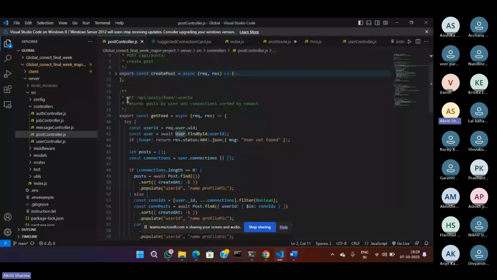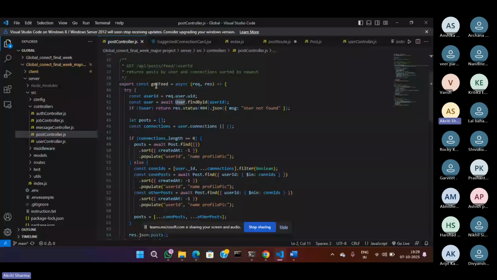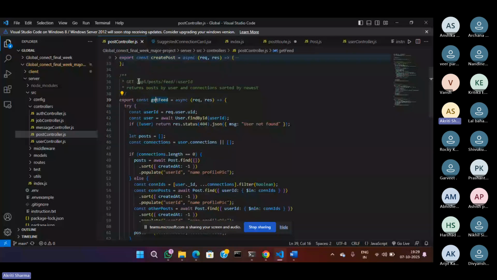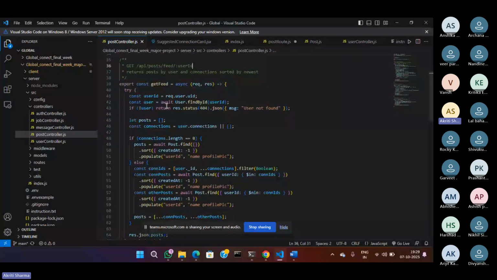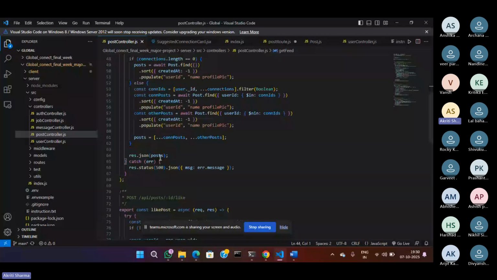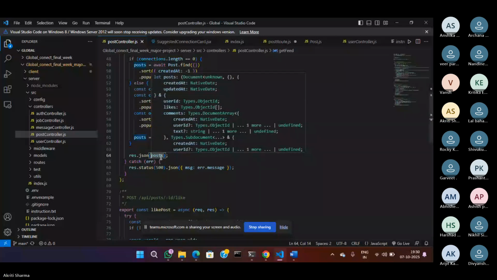And this is the get feed function, in which if we go to this route, it will give the posted fields like the post and the connections, and in the backend, it will simply give the JSON response in the post.